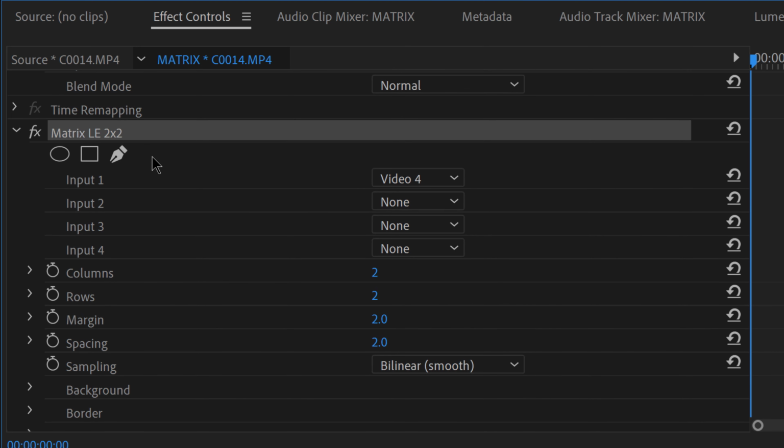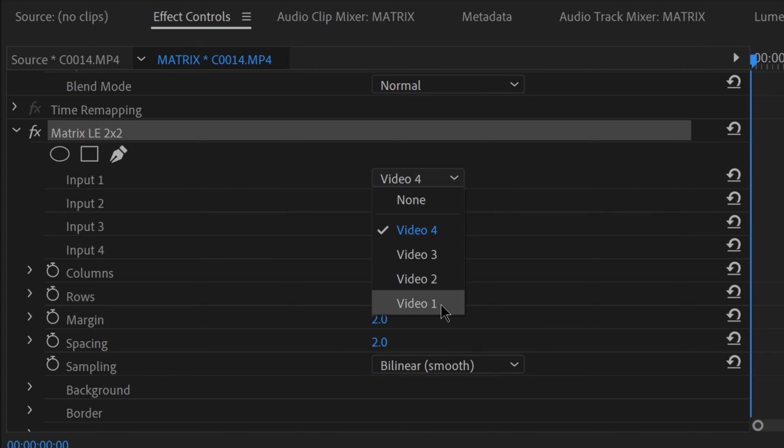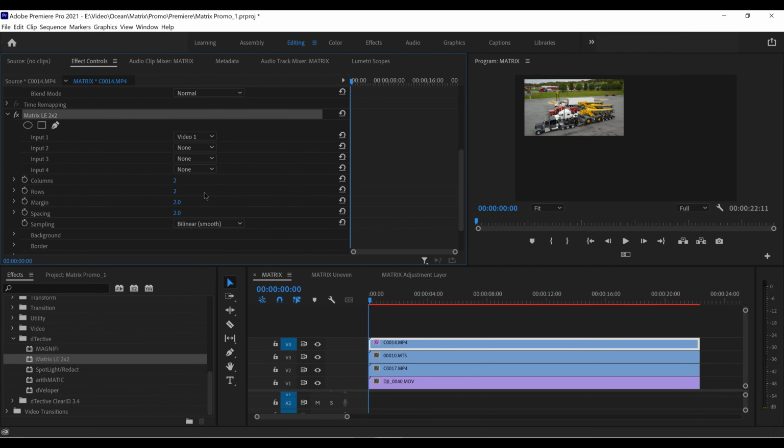And we'll first talk about the inputs. So this is a little bit different than Avid. In this version in Premiere, you have to actually use these drop downs to select your video tracks. So right now, input 1 is V4 because we applied the effect to V4, but we can make input 1 video 1. We can make video 2 or input 2 video track 2, and so forth.